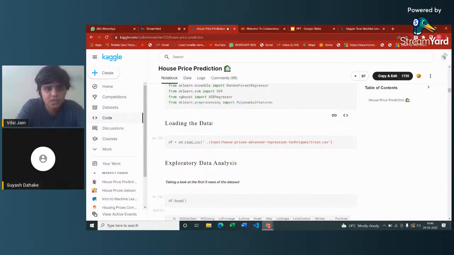Loading the data. What is loading the data? Firstly, we need to load the data so it can understand where to fetch from. I don't have any data, so should I go and collect it from person to person? No. Just go to the dataset site, search house price prediction, and take the best data for you from there.